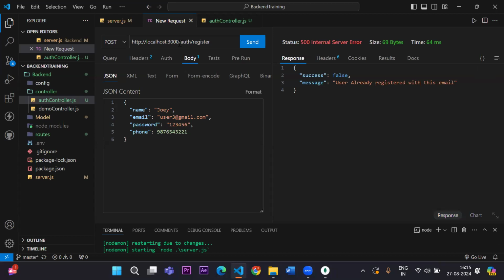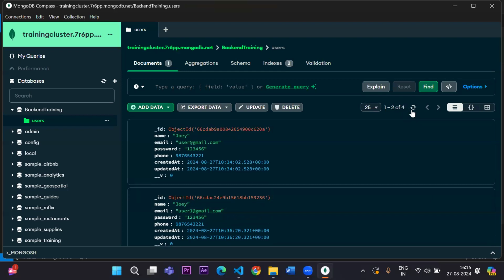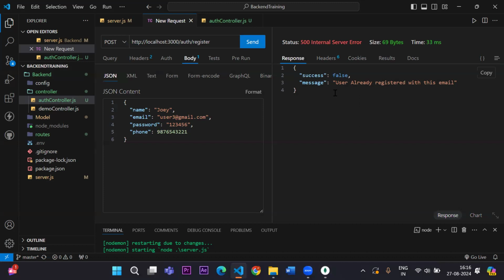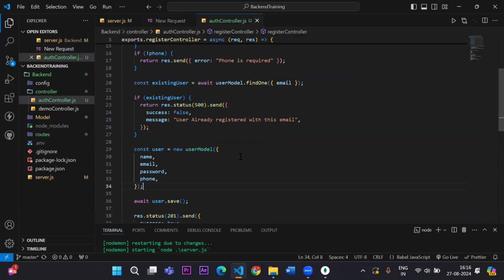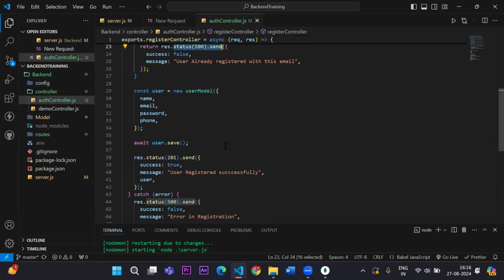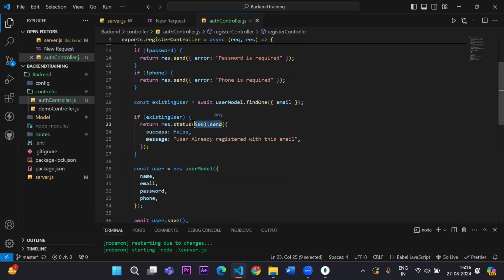So after that, you can see when I work, I create user three. If I refresh, user three is already registered. When I clicked on it, you can see success is false. So what I changed was I added the status as well, because earlier the status for the existing user was not added. We have to add it.